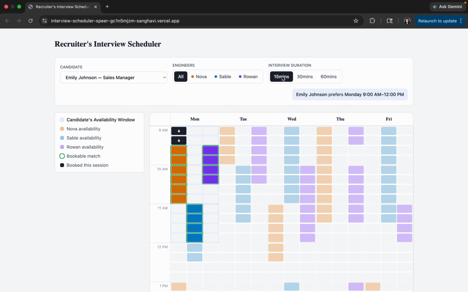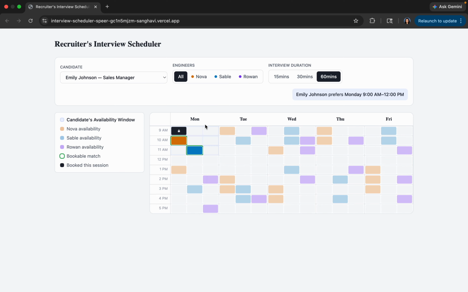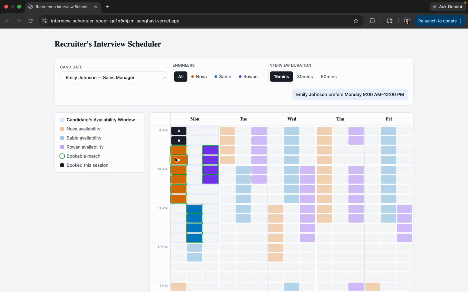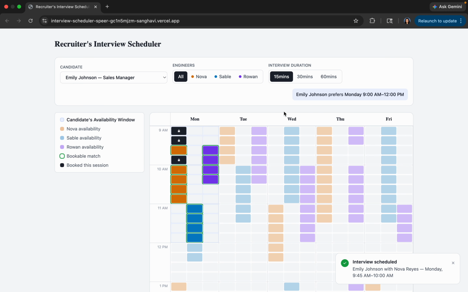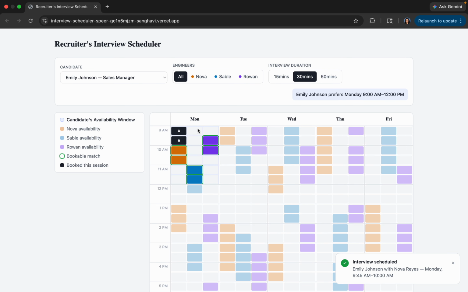If I switch to the 15-minute slot, the 30-minute slot is already taken, so two 15-minute slots are booked. And if I switch to 60-minute slots, the entire slot is booked because 30 minutes is already chosen, so the rest of the 30 won't be available for the recruiter. If I switch to the 15-minute slot, I'm taking 9:45 to 10 a.m. and confirming the interview, and switching back to 30 now, the entire 30 is booked because the remaining 15 won't be available as the duration is 30 minutes.